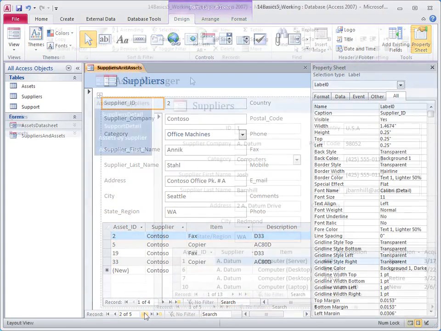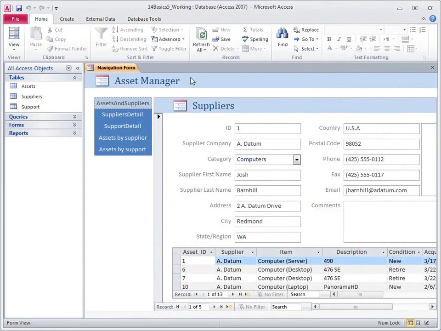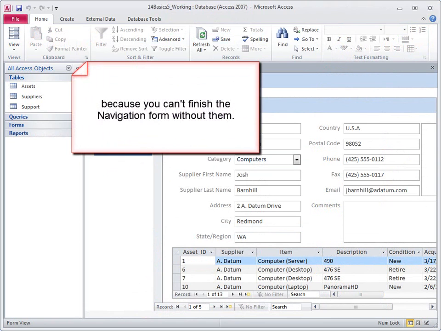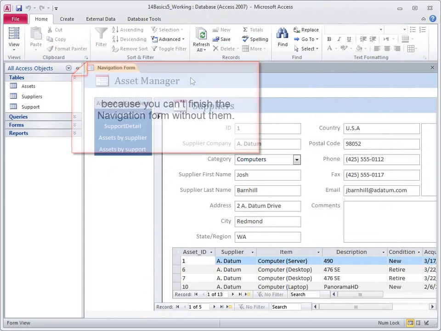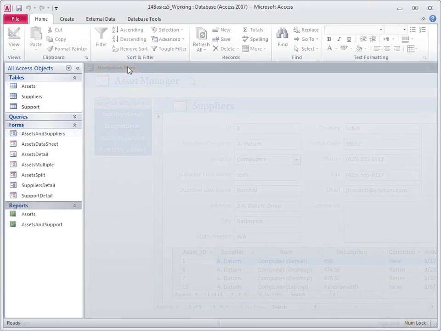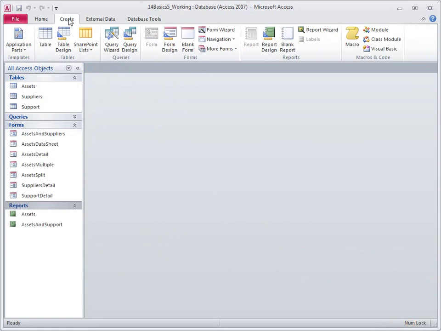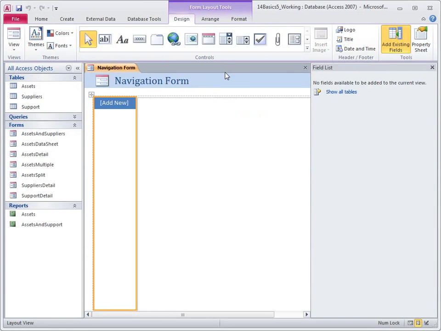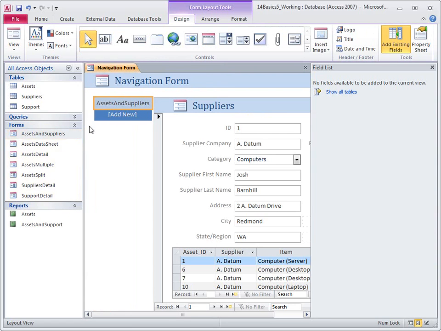Navigation forms are also easy to create, but you need to remember a rule. Before you create a navigation form, you need to create the other forms and reports in your database because you can't finish the navigation form without them. You start by going to the Create tab and clicking Navigation. You then select a layout and the blank form appears. Drag an existing form or report to the first tab, and the orange bar shows you which tab you're dropping to. Repeat the process and save the form, and I'll finish it for you.